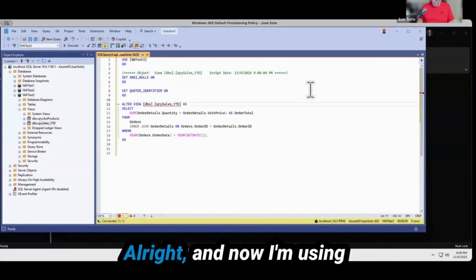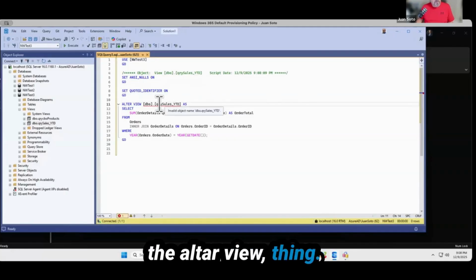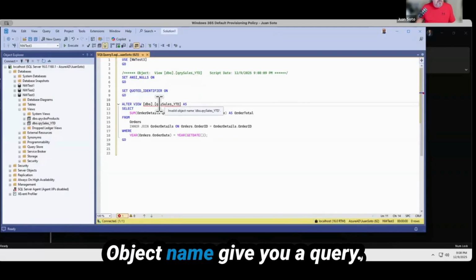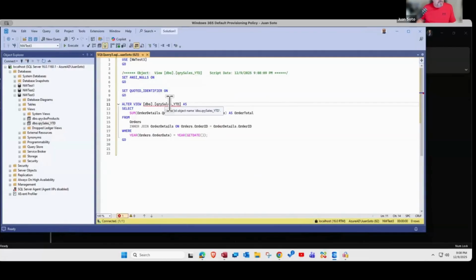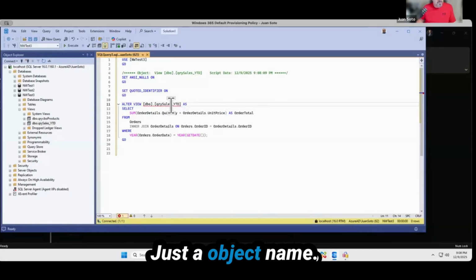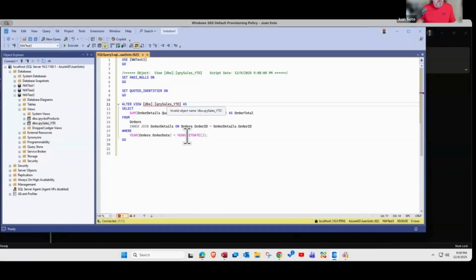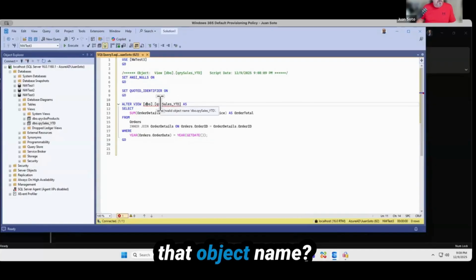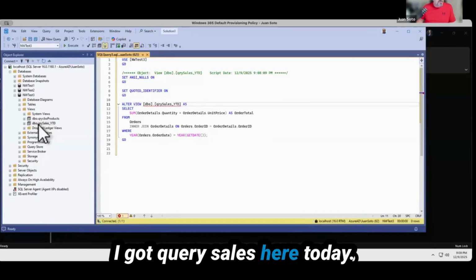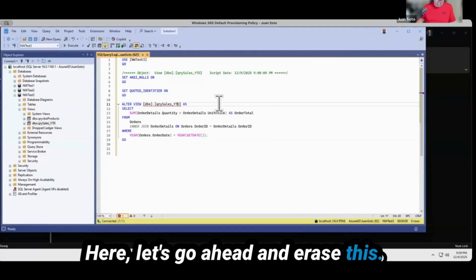All right. And now I'm using the ALTER VIEW statement. Why is it invalid object name? dbo query sales here today. Why does it give me that? Interesting. Object name from sales. Okay, so why is it doing that? Let's go ahead and erase this.